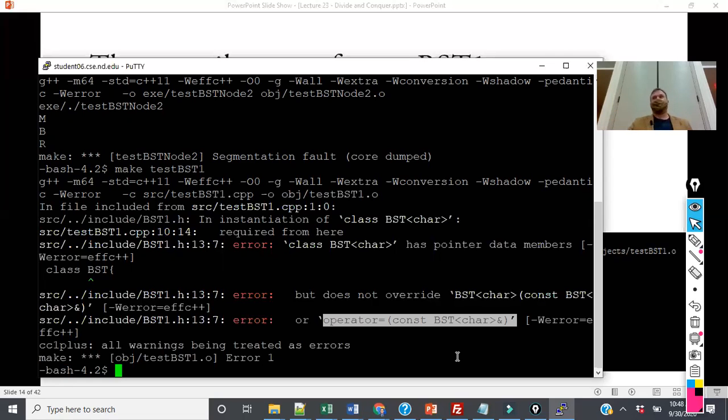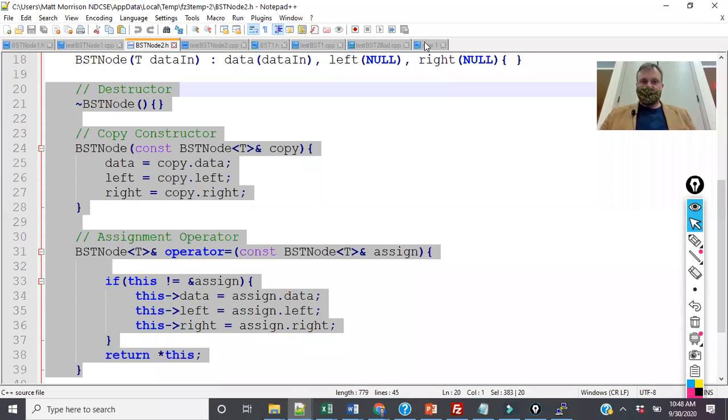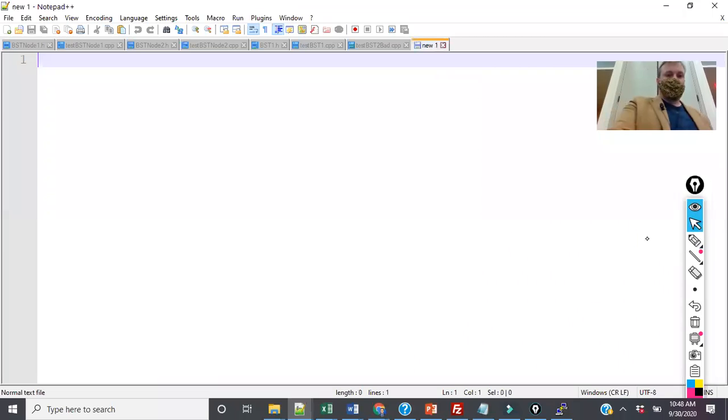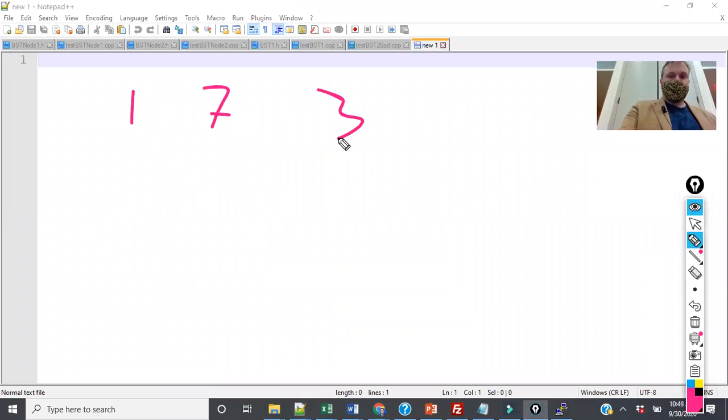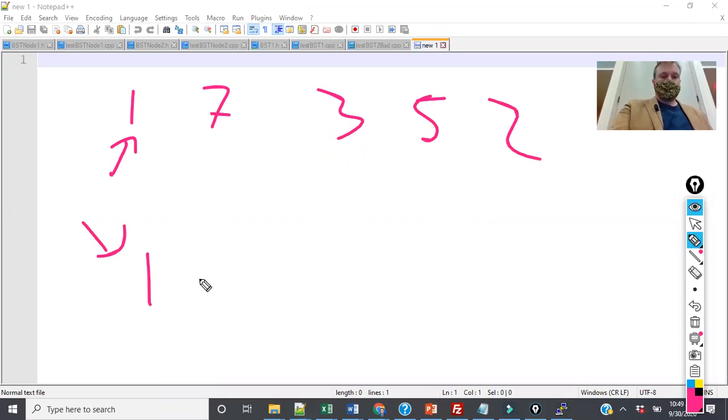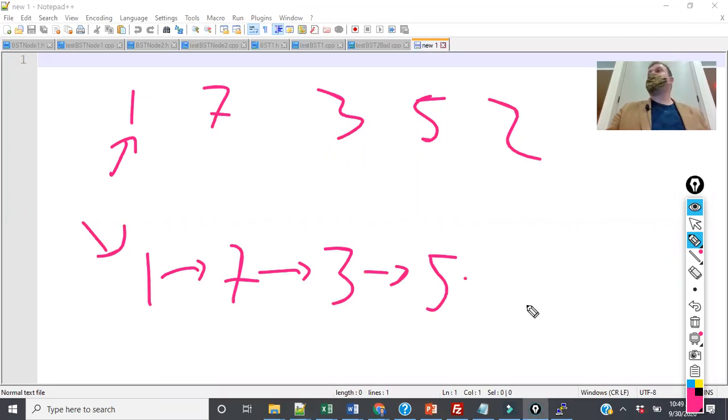But here's the thing. If I had a linked list and I wanted to create these, basically I would just go through each one. If I had 1, 7, 3, 5, and 2, I'd create a head node, and then I would go to this location, and then I keep moving. And this is pretty simple, right? We just keep going.